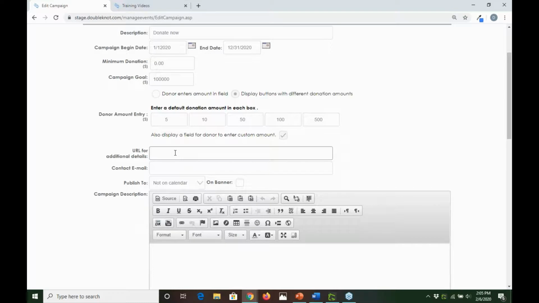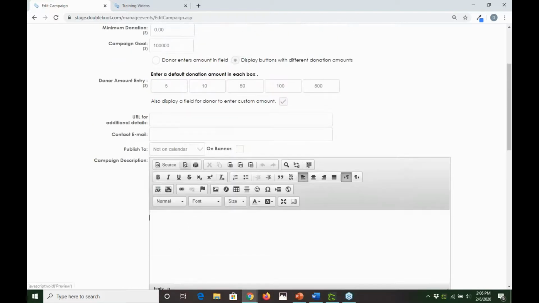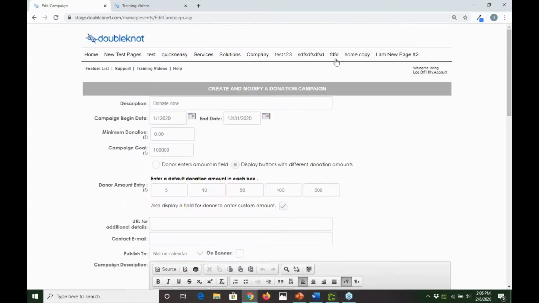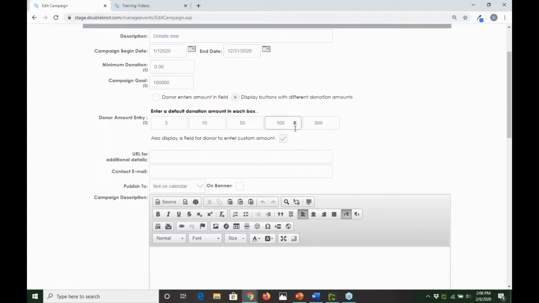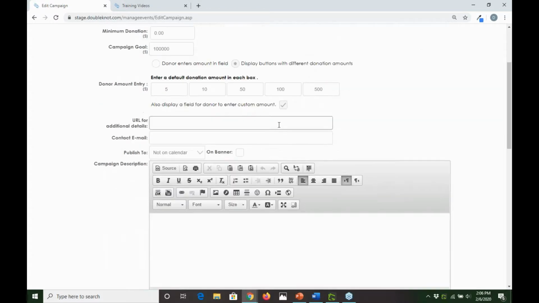URL for additional details. So if you want to link out somewhere, again, like in the first webinar, I don't recommend having them branch out somewhere else outside of DoubleKnot to gather information. I would say you should put your campaign description in here, add a picture, whatever that may be. So you can publish this donation on the calendar. And then this option here on banner adds a link to this donation to the top of your website. So again, campaign description, this is the information about the actual campaign.